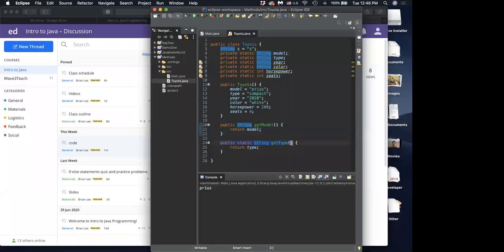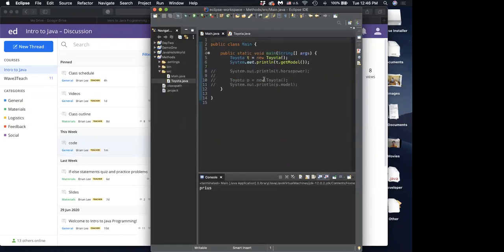And this is another getter. This getter, getModel, gives you the value inside of model. And getType gives you the value inside of type. And this is our main class. Everything will be run inside of the main method inside the main class. Here we're creating an instance of Toyota called T, and then we're printing this instance.